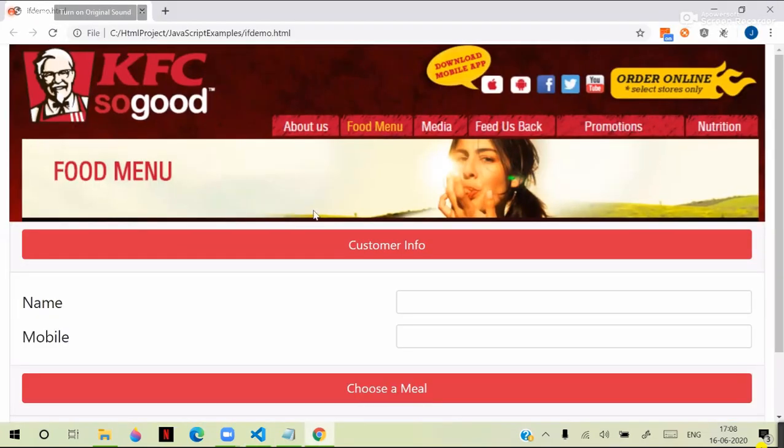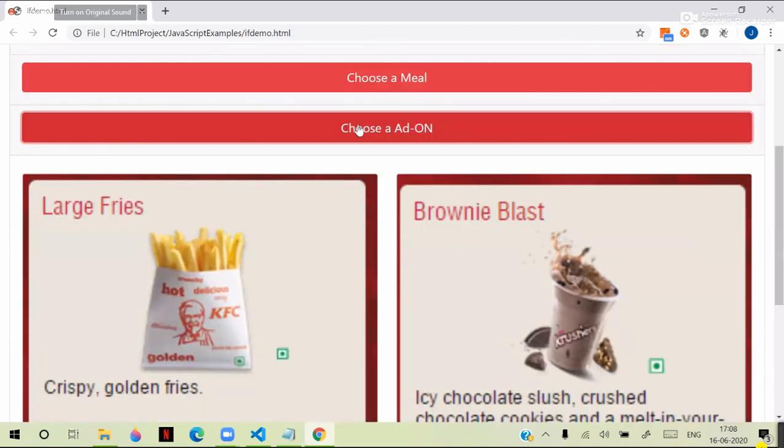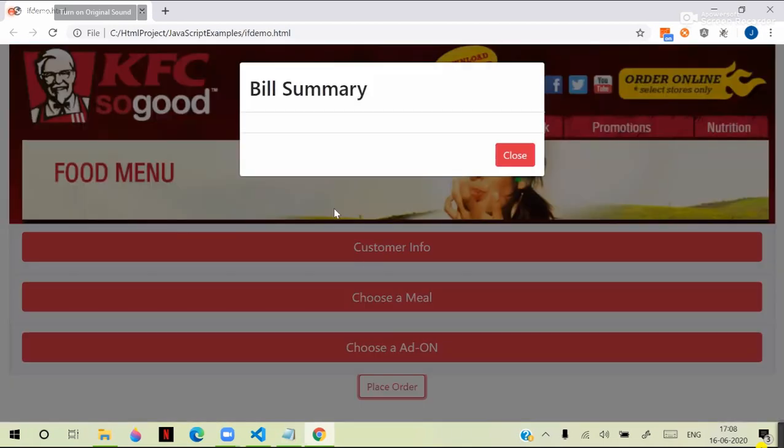As of now here, I enter the details. I choose a meal and I choose add-ons. And after that, I click on place order, a pop-up will come. In the pop-up, I need to display the bill summary for the items they have selected. Now here, logic is important. So design, no need to explain anything because we came from here only. So our design is ready. But logic, we need to do it in JavaScript now.